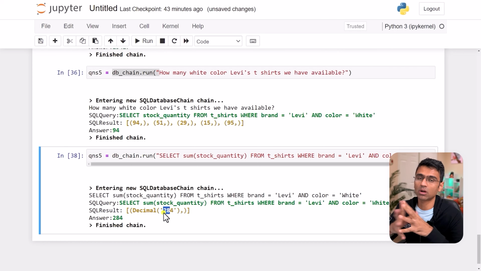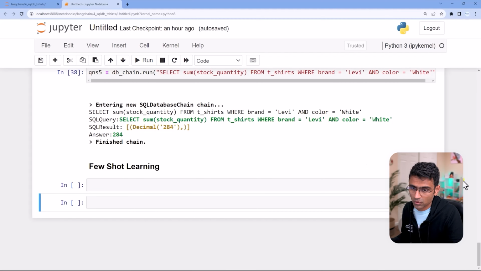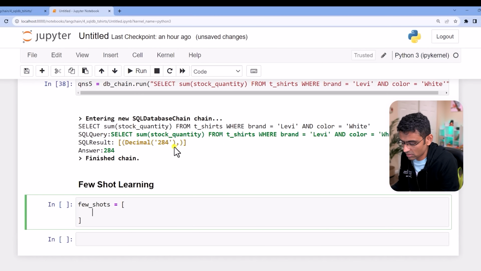Let's try few shot learning so that our LLM can improve on the errors that it is making. In few shot learning, the first thing we need to do is provide the question and query pairs where the LLM was getting confused. Once we have those training examples, the second step would be to convert them into embeddings, and we are going to use Hugging Face for that. So let's go to a notebook and start putting together those few shot examples in a simple Python list.